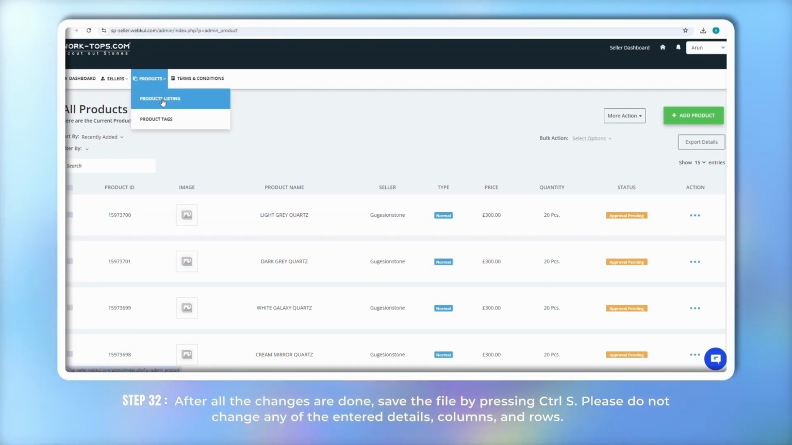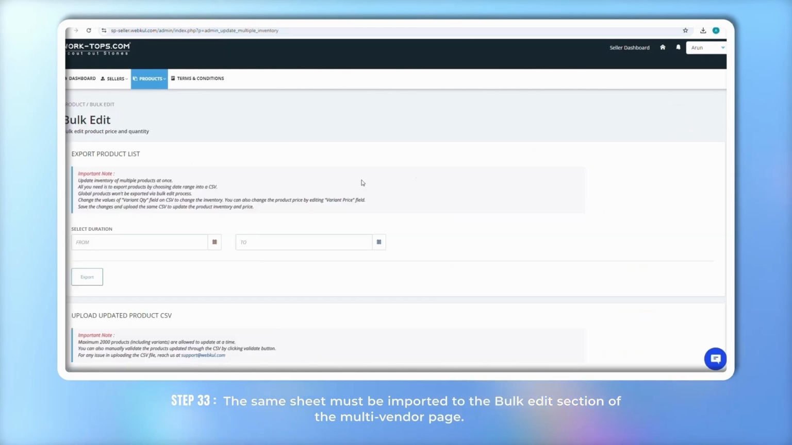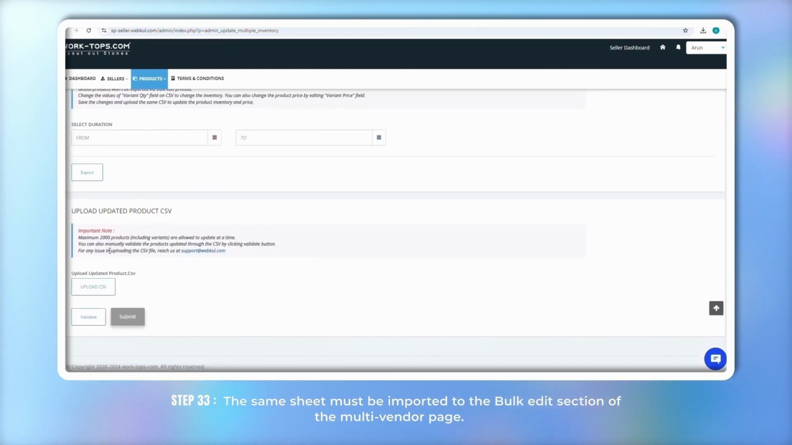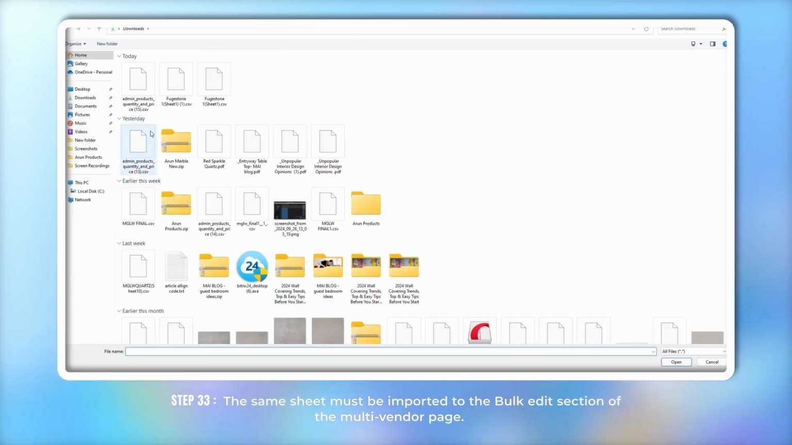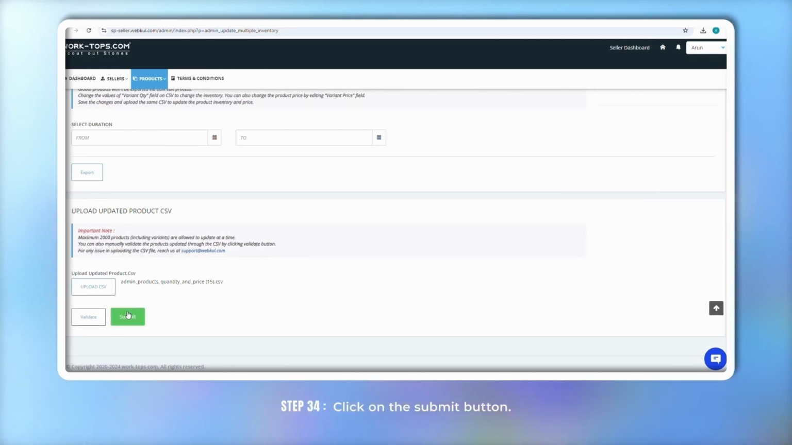After all the changes are done, save the file by pressing Ctrl+S. Please do not change any of the entered details, columns and rows. The same sheet must be imported to the Bulk Edit section of the multi-vendor page. Click on the Submit button.